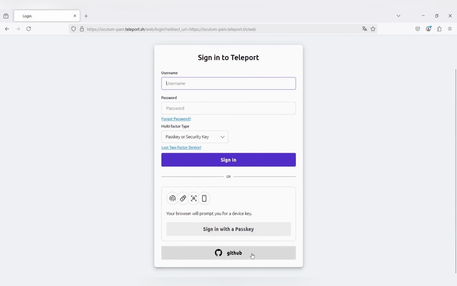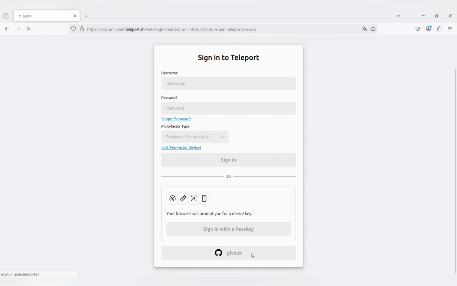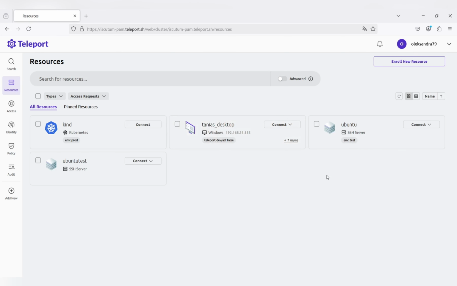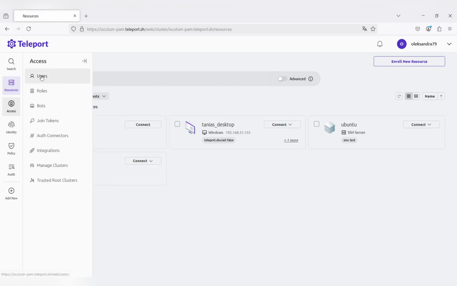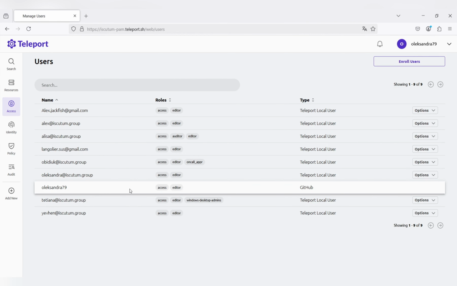In our case, access to the cluster is performed via secure SSO authentication using GitHub. Teleport also supports integration with other popular SSO providers such as Google, Microsoft Azure AD, Okta, GitLab, and more. This means you can choose the most convenient authentication method without extra passwords or added risk. Login happens instantly while enforcing corporate security policies and multi-factor authentication. Secure, fast, reliable. Now let's go to the Users tab to see how Teleport manages access in real time.